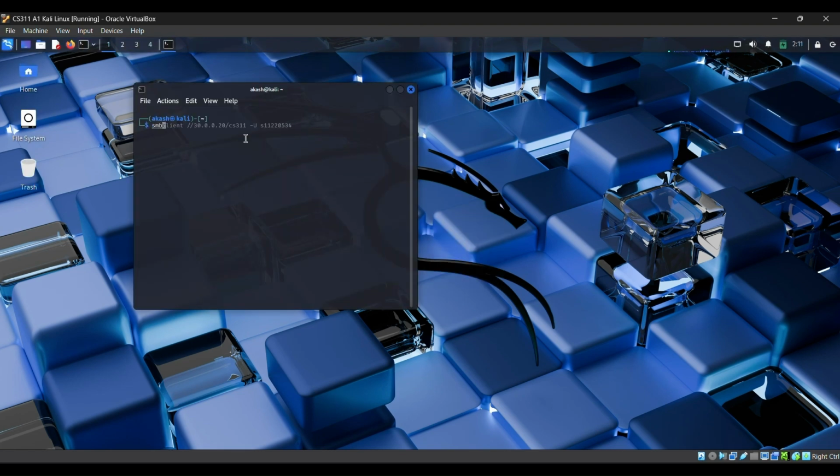Now we ran the smbclient command as shown on the screen to log in as the user that we just created. We can see the CS311 text file. Let's download it using the get command and edit it.